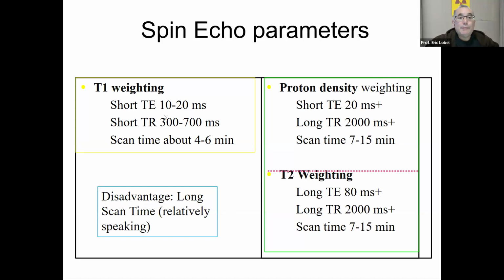So what you do want to remember is usually when we're doing T1, right, we're trying to keep our TR short, right? And we're trying to keep our TE short because we don't want T2 and we don't want complete relaxation.